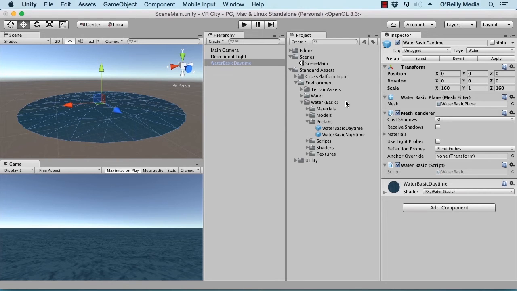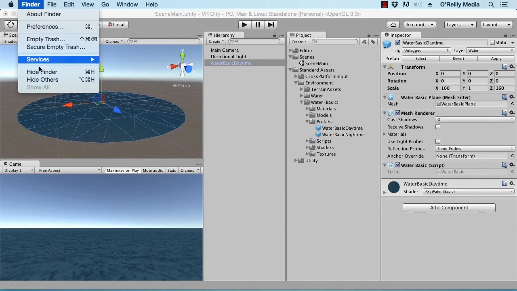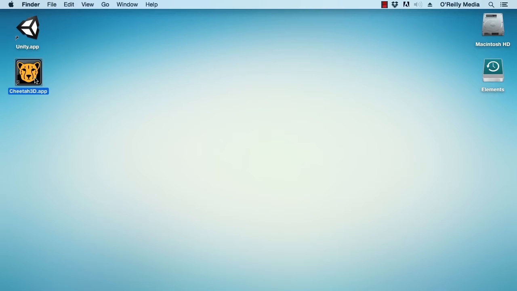Let's get started. I'm going to go to the Finder. I'm going to come up here and hide others. And here's my alias to Cheetah 3D. So I'm going to launch Cheetah.